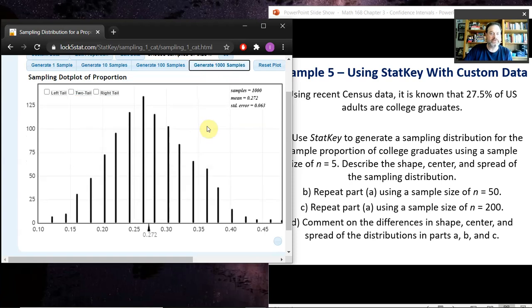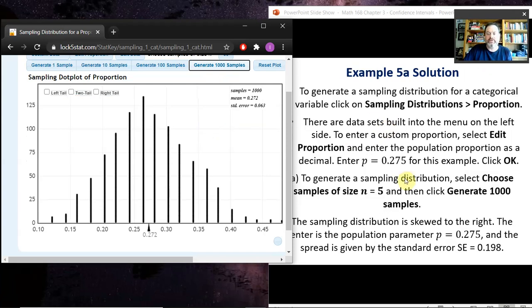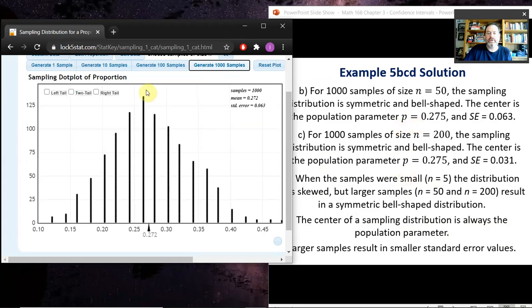Generate 1,000 samples. Look at that, symmetric bell-shaped. Actually, it looks like a perfect pyramid. Who knew? And notice that the center is not this number. It's always the population parameter in section 3.1. The standard error, 0.063, that's the same thing I got the first time I did it. This is symmetric and bell-shaped, so we could use a 95% rule if we wanted to, which we will do, but that's a little later.